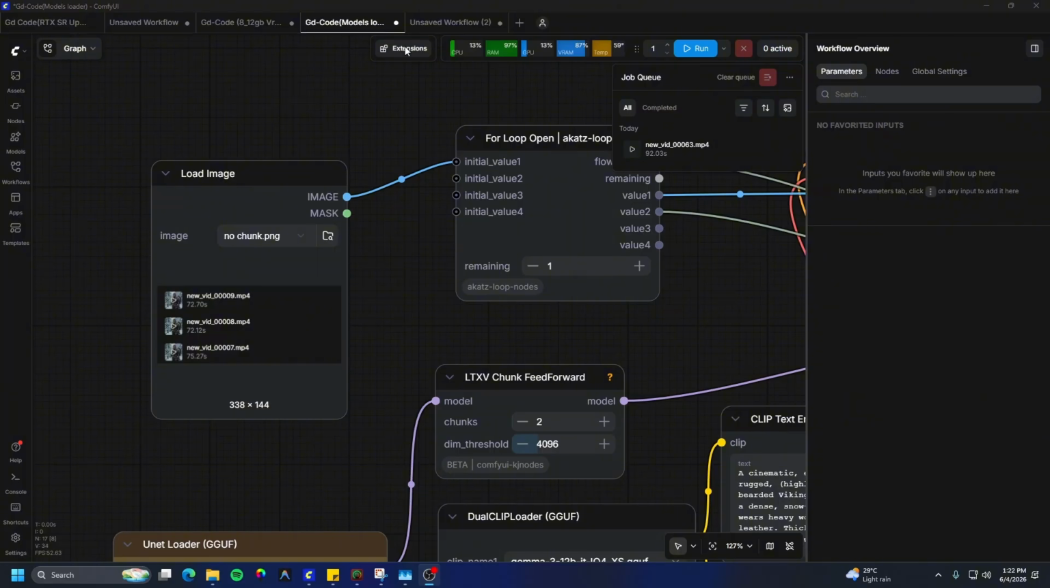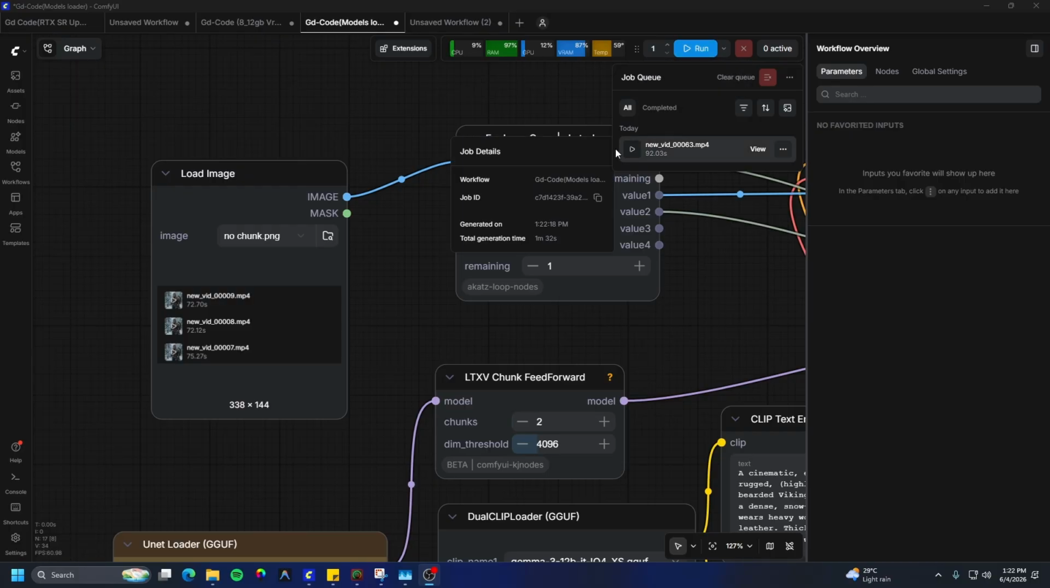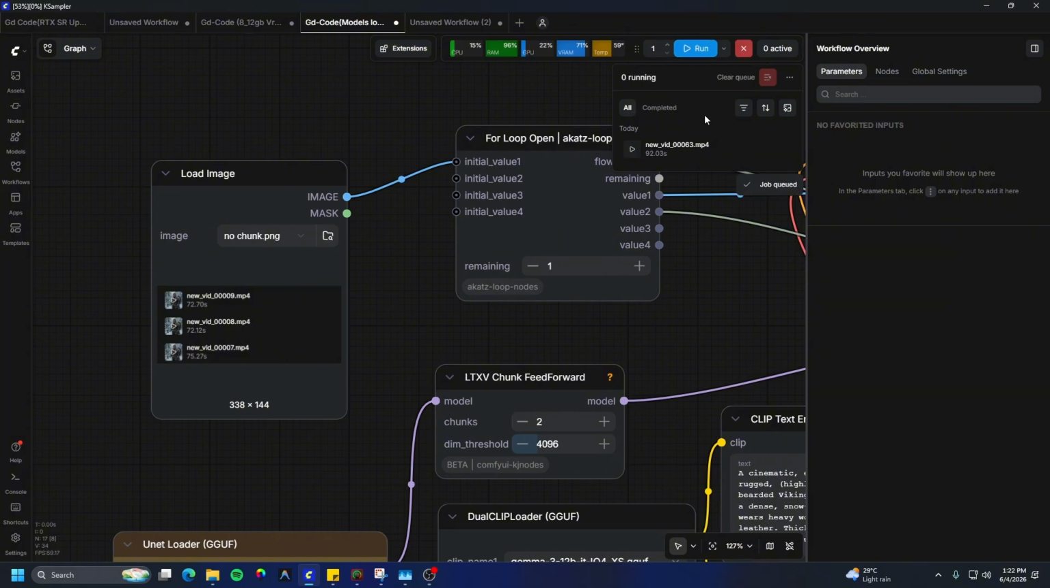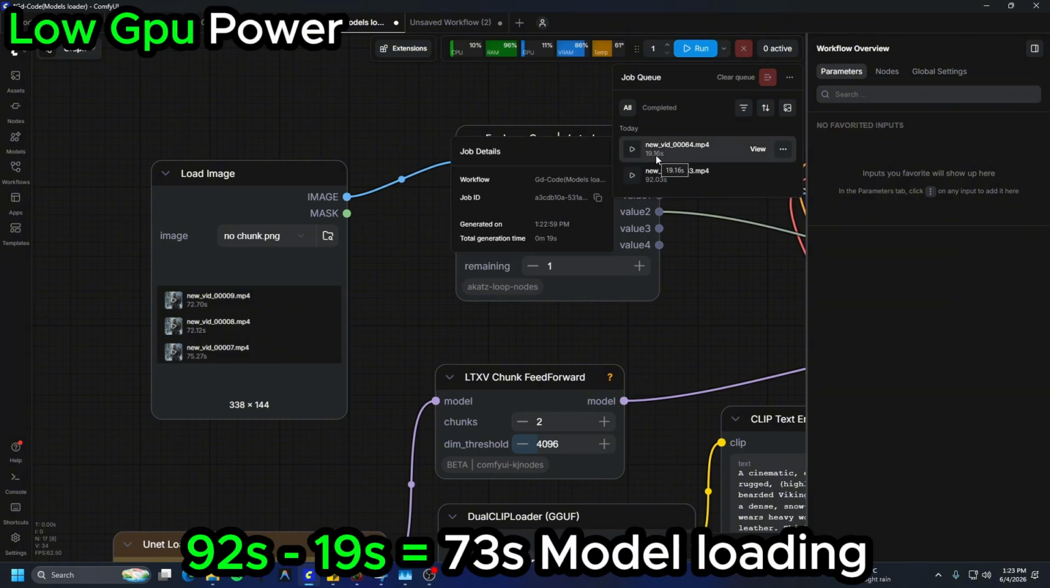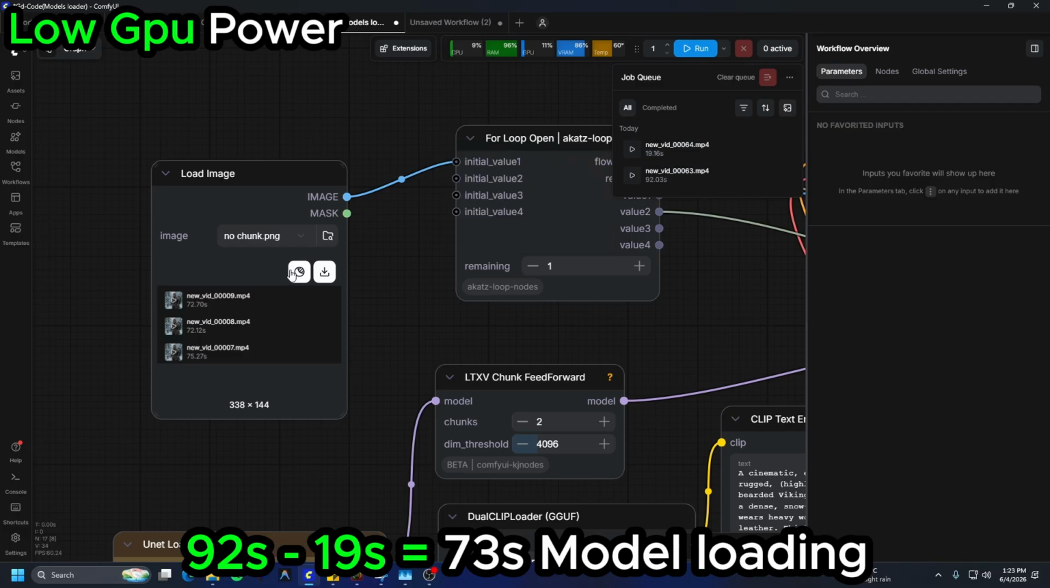Now you can clearly see that the first generation took about 92 seconds, and then if I run it a second time, you're going to see the difference between the models loading and the actual time it took for this simple job to be done. So let's run it a second time and let me show you what I actually mean. Great, now you can see that 92 seconds and this is 19 seconds. And so that took about 20 seconds just to finish this job.